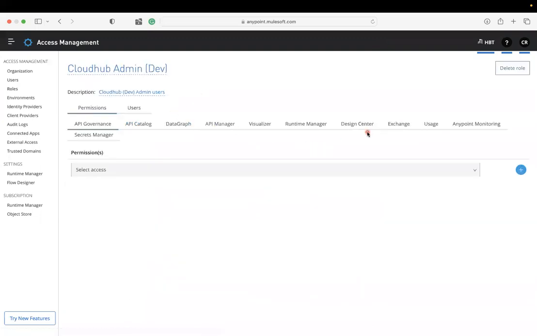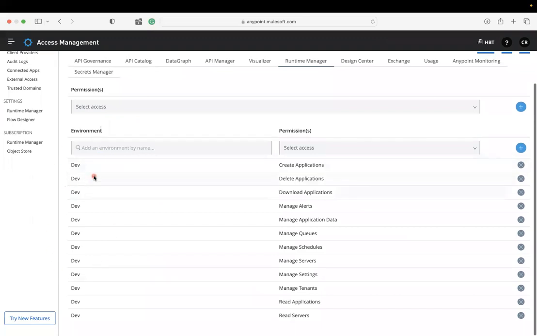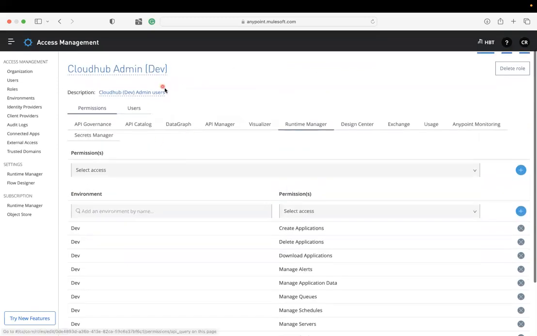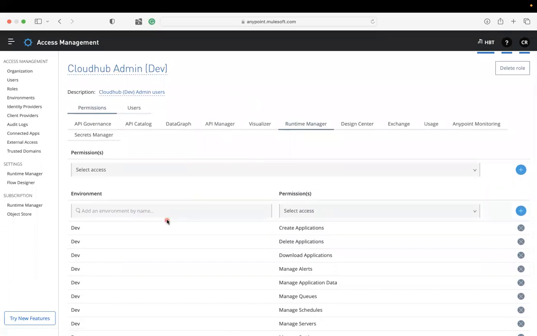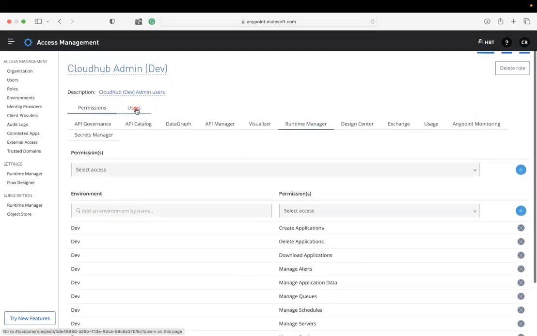Within these permissions, we can go to Runtime Manager. And here you can see that the environment is dev and he is responsible for creating the applications or deleting the applications. So these are the permissions that are assigned to this environment under the role CloudHub admin dev. In this way, we should be able to add the specific permissions and specific environments, and we can assign these roles to the users.